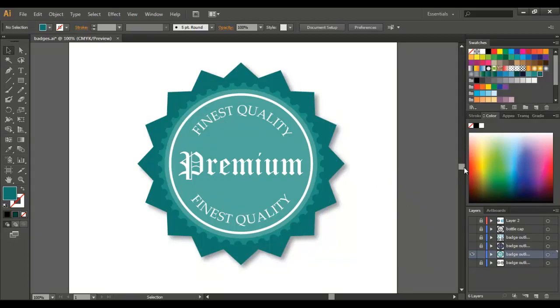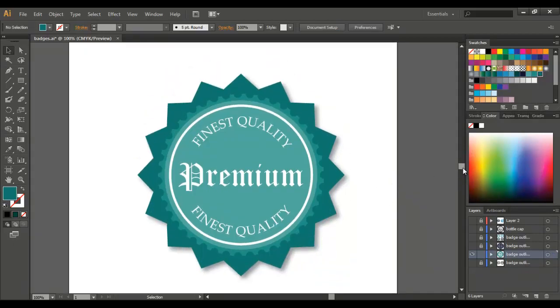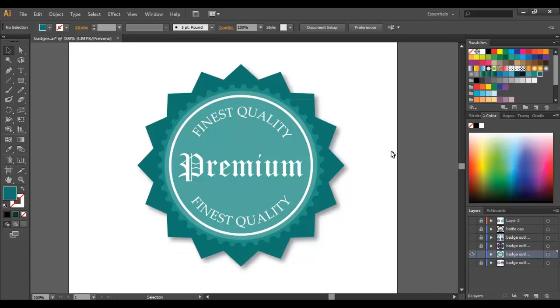So it's a really, really simple way of making the badge sort of leap off the page a little bit and just look a little bit more interesting. So there you have it, really, really simple ways of coloring in these badges, and they're pretty effective as well.